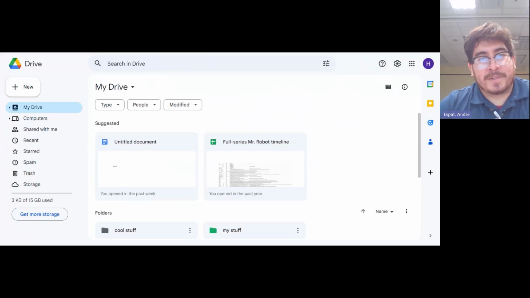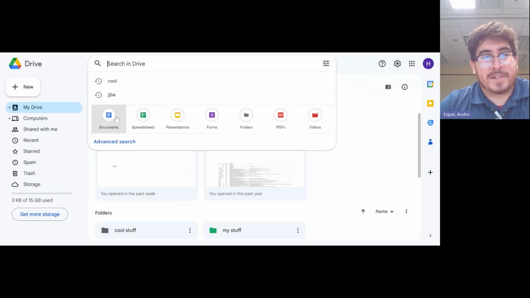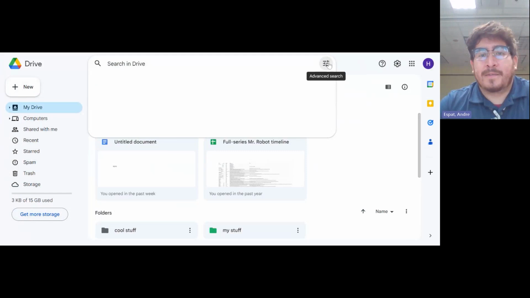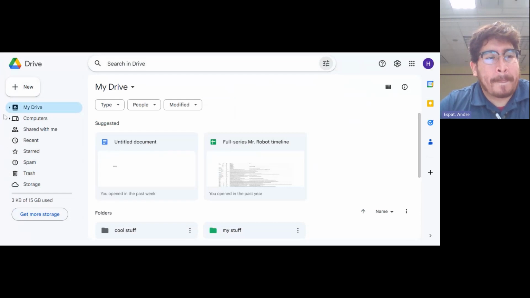At the very top here, we have a search bar. I can click on it, and it'll bring down this drop down. I can search specifically for a different file type, different folders. I can click on advanced search down here, or these sliders up to the top right of the search bar. Now that I'm hovering over it, you can see that it says advanced search. If I click on that, I can once again search for anything that I specify. We'll get a little more into that later.